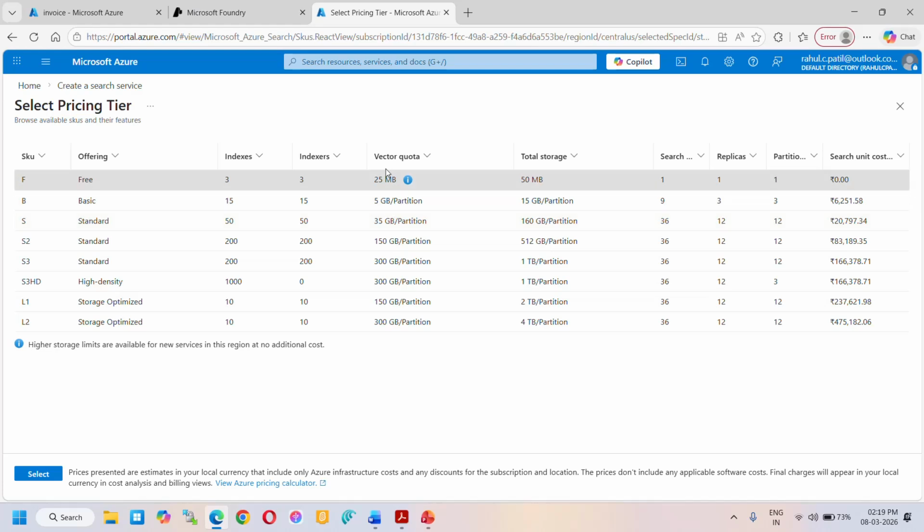But what is the vector quota? Max vector quota is nothing but the max storage for the embeddings used in a vector search. What are indexes? Indexes are nothing but the number of searchable data sets that you can create. What are indexers? Indexers are an automated pipeline that loads data into the indexes. And the last one is total storage, which is the maximum storage for all the indexed data. So depending upon your use case, you can select and then create it.